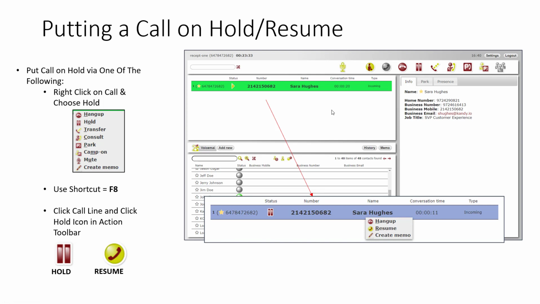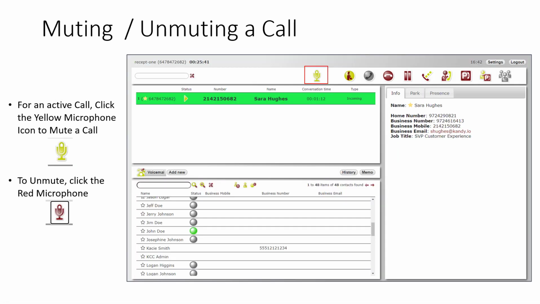You can also click along the top and the pause tab here to hold it, and this will then become a resume icon, and you can click that to resume it. You can also, for a call that is held, right click it and choose resume. Any of those will work depending upon how you best work.